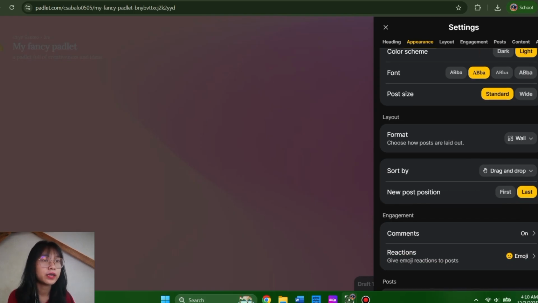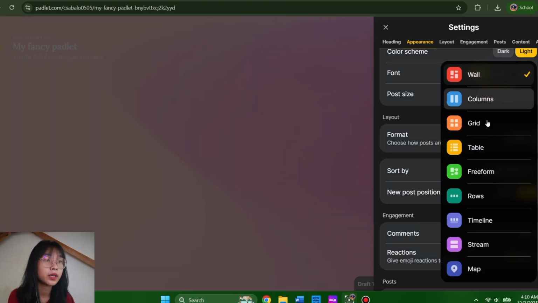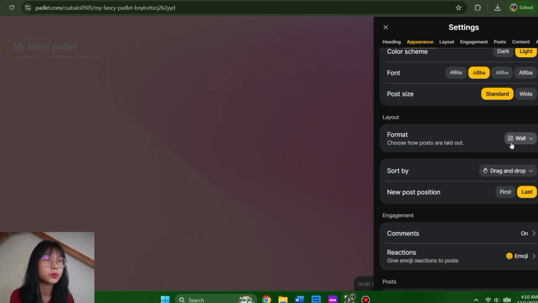Next we have here the format. This option actually controls how posts are arranged on your board. The current format is wall, which places posts in clean organized columns. And if we click the sort by, this lets you choose how posts are ordered. For example, you can choose it from newest to oldest, or it can be alphabetically arranged or randomly.